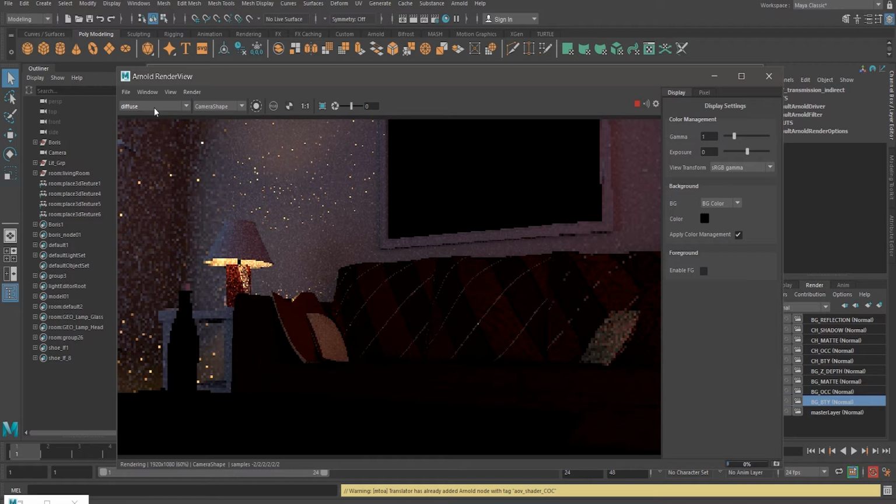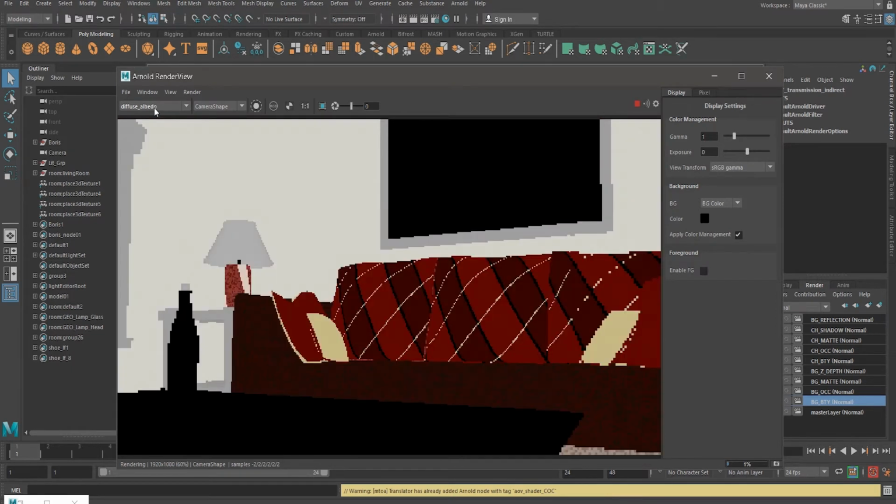Then we have diffuse, in which all the direct lights, also indirect lights, are coming in. There will be no reflection, no refraction of any kind, but all the GI and all the direct lights are there. Then there is diffuse albedo. Albedo basically means the diffuse map that is there for all those materials. Its color is being presented in here.